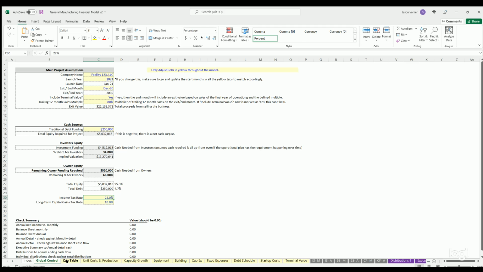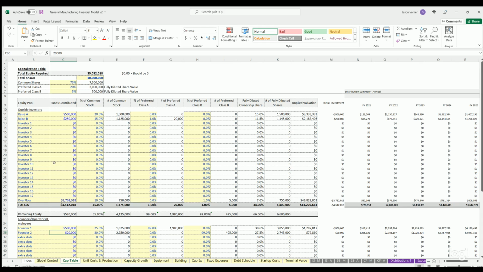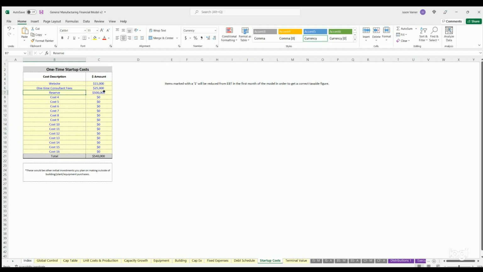Next up, we have the cap table. So the entire model runs itself and figures out the minimum cash you need to cover all the burn and startup costs, so the cash balance never goes below zero. That's what this number is. If you want to plan for a reserve, you can just go to startup cost and enter reserve here. In that case, when you hit zero, technically you'd have this reserve amount still available.